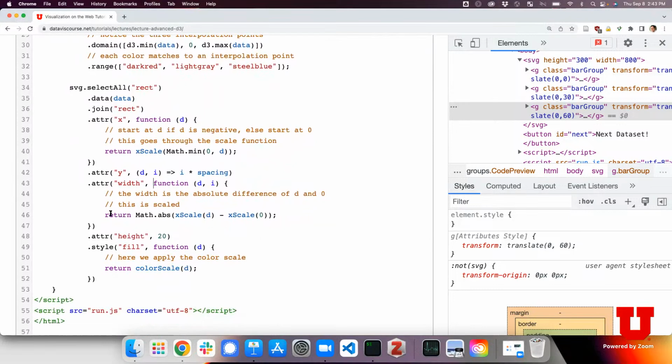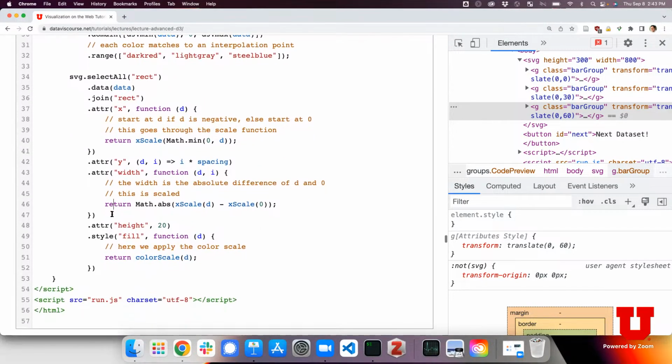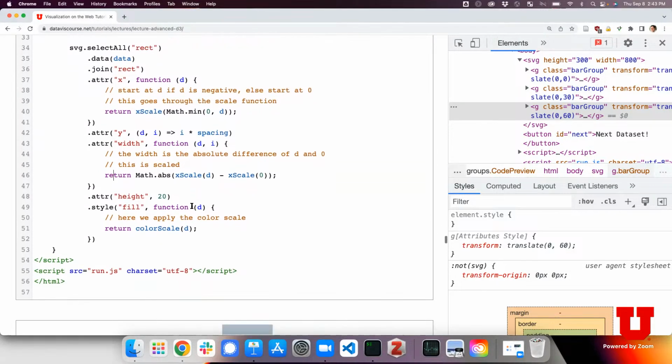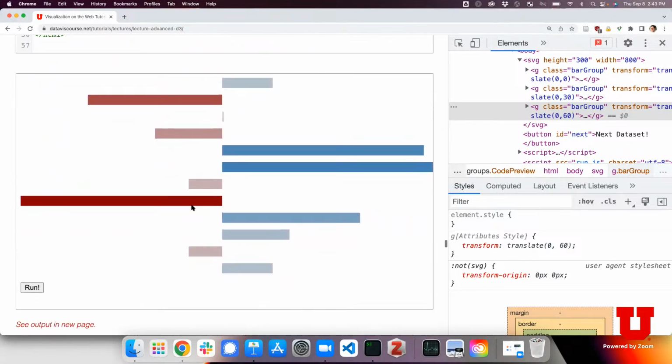Then our width is kind of constant, but since we have this scale that goes from negative to positive, we now actually have to do the absolute value of xScale(d) minus xScale(0), right? That's just because otherwise our bars would all be as wide as if they started from the lowest value instead of from 0. So this is just basic math here. And then this is the result you get.